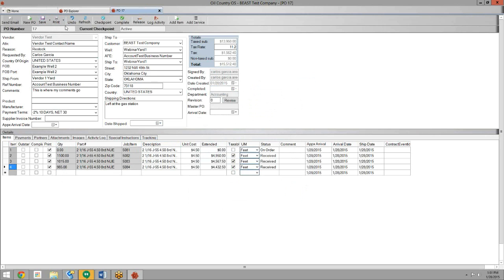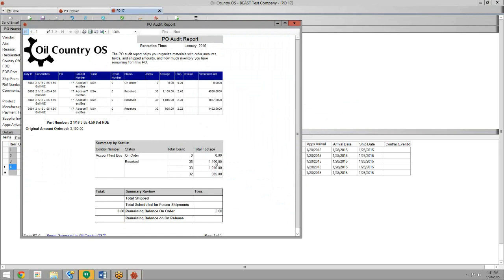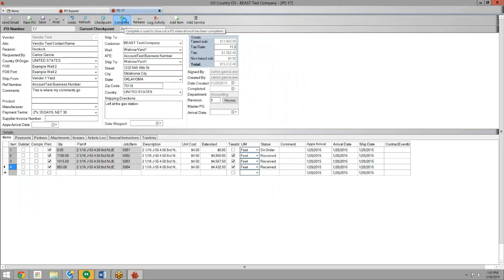And we can print that audit report and see that the on order reflects 0 and the remaining balance on order reflects 0. So this is when you know that you can go ahead and complete the purchase order, and now it's archived. So you can open it back up whenever you need to, but it's not going to show up under your open reports or anything like that.